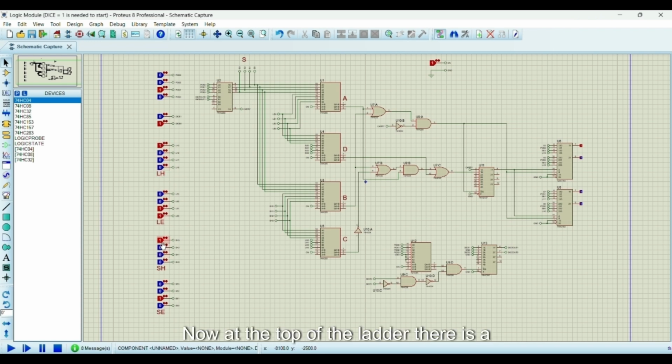Now at the top of the ladder there is a snake. So the snake eats up the player. So the player's final position should be 0010, which is equal to 2. So let's see, the output should be 0010. As you can see, the output is 0010.